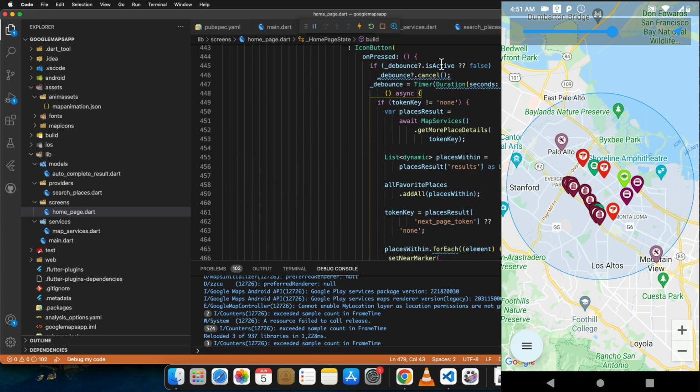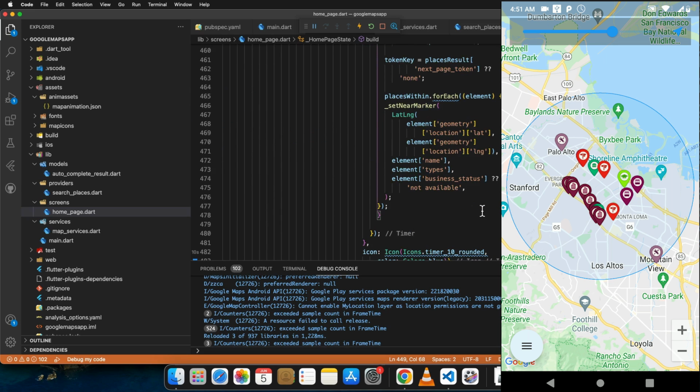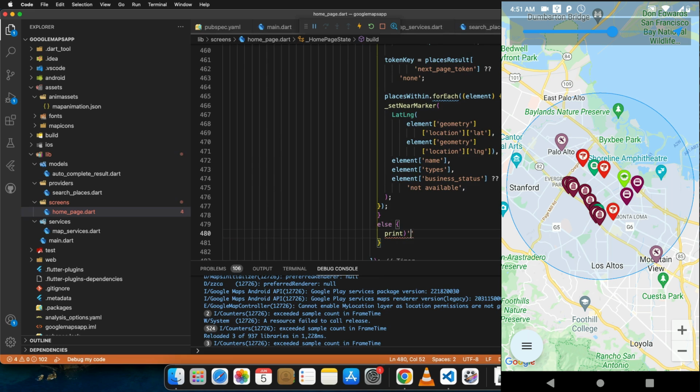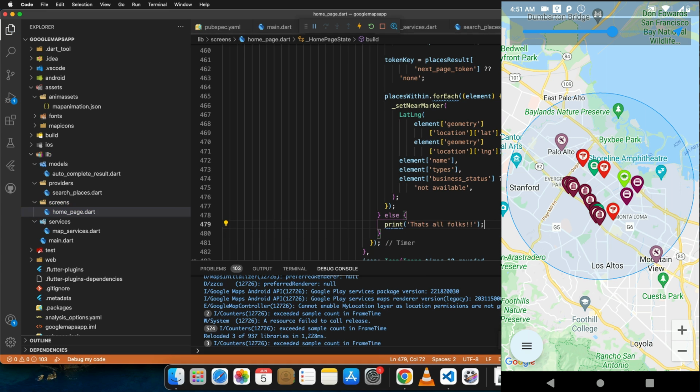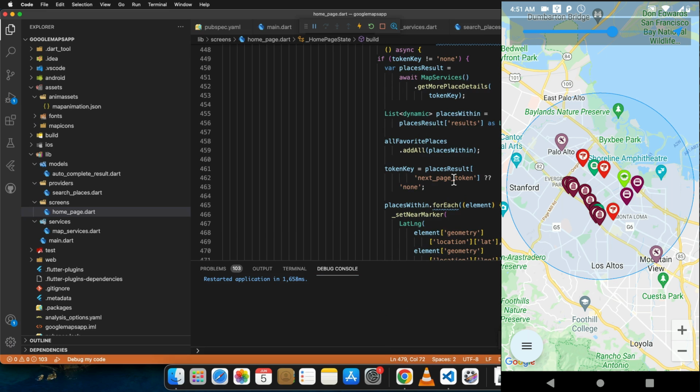Where is the if? Yeah, that if ends here, so else print that's all, folks. Save this. Cool. Now we have a working function that will load more results for us. Let's just restart the app and see if this works. This should work actually. Let's see.